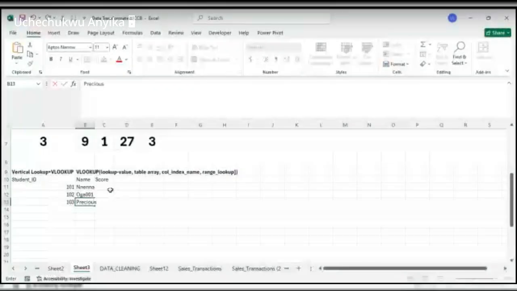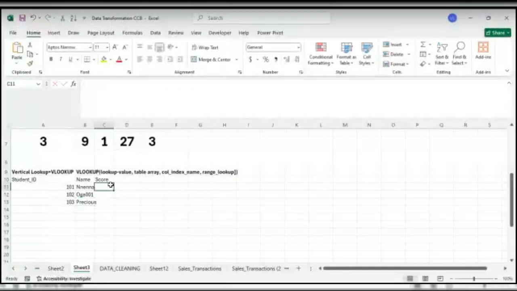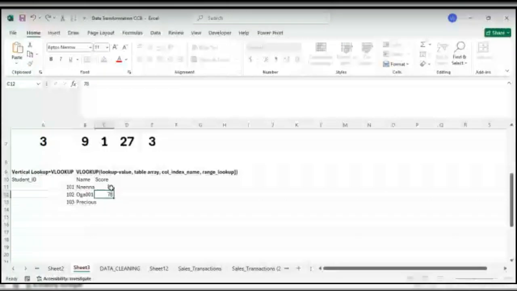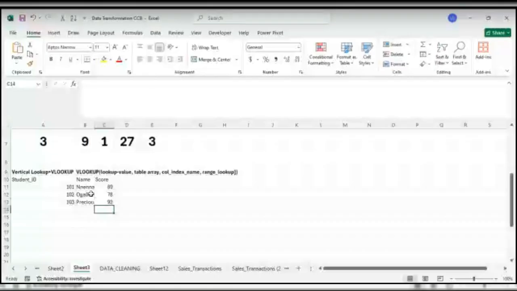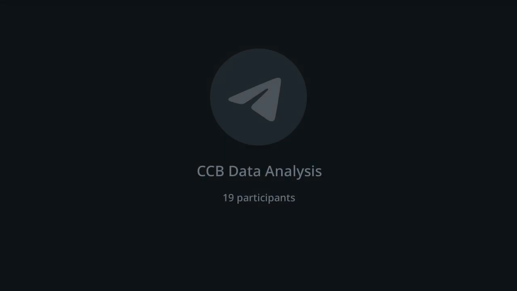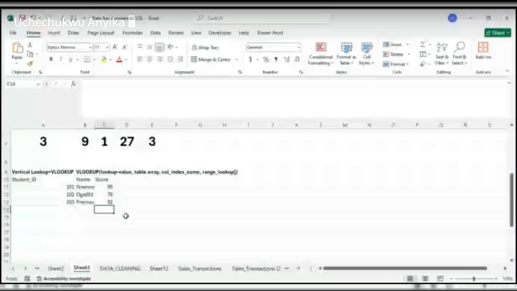So these are the names, and let's say that after the quiz I gave last time, Nena got 89, Oga 001 got 78, and Precious got 92. So this is a sample table. It's very small, but we just want to use it to practice VLOOKUP. When we are doing our final project for the class next week, we are going to use all of these things together, but just to understand the concept first.